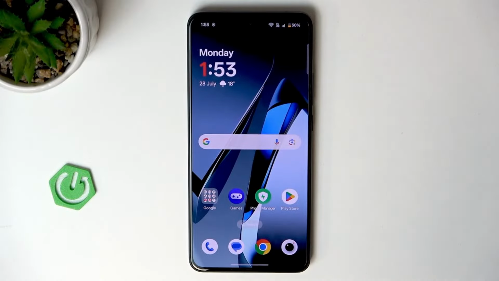Hello, in this video I'm going to show you how to restore WhatsApp backup on OnePlus Nord CE 5.